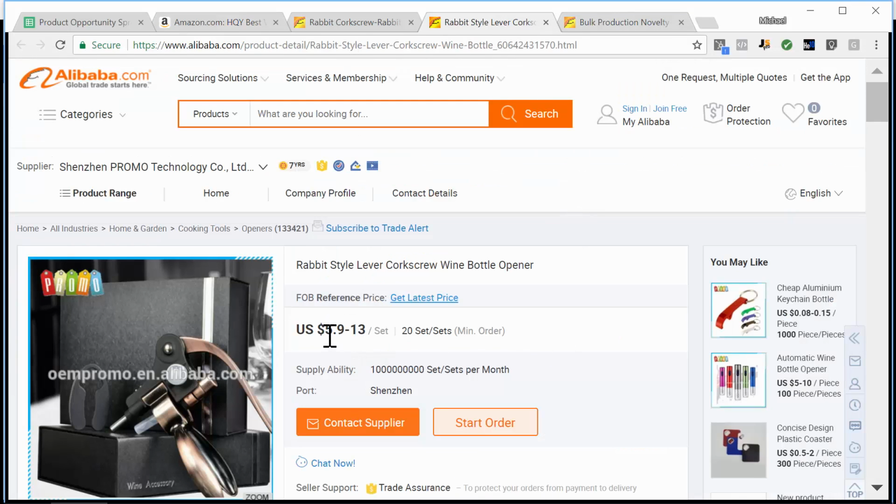And the prices aren't too bad, $5.90 to $13 for a set. The supply ability, I'm not going to count all those zeros, but it looks like it's in the millions per month they can supply. That's not the MOQ, the minimum order quantity. That's how many they're able to make every month to show that they're a large, legitimate company that can supply even the biggest of companies.